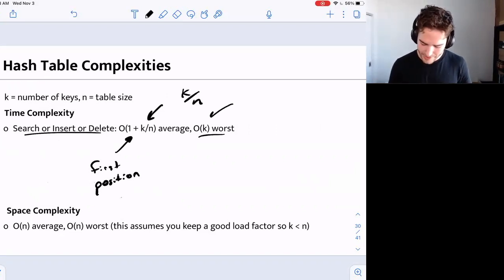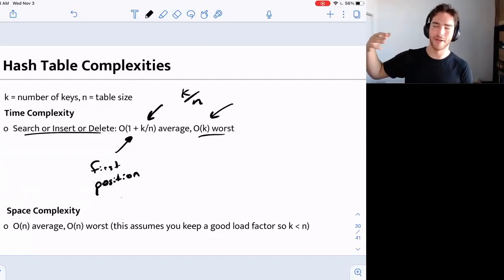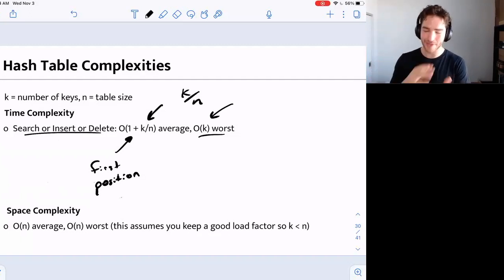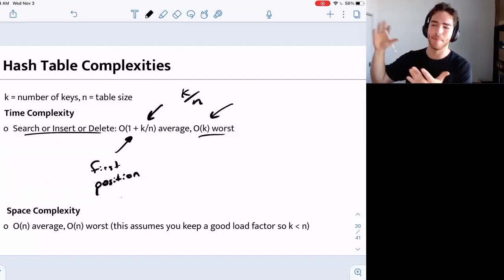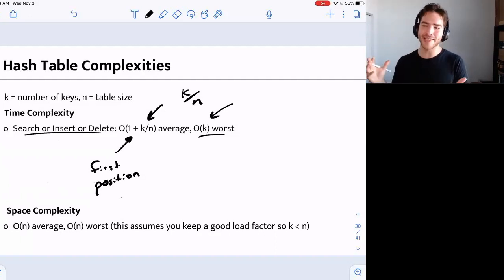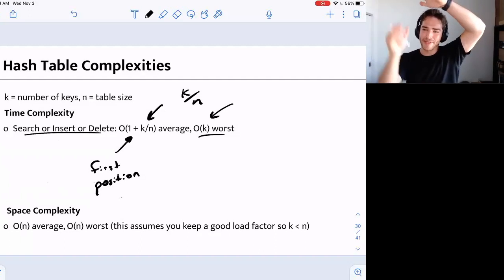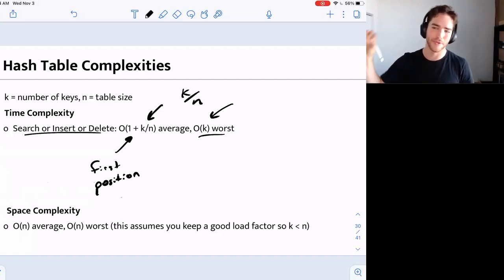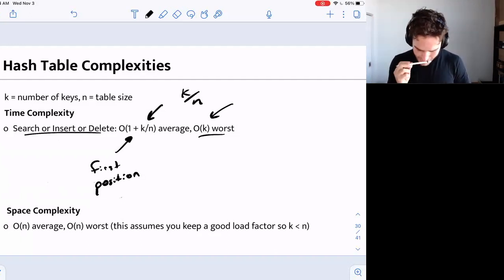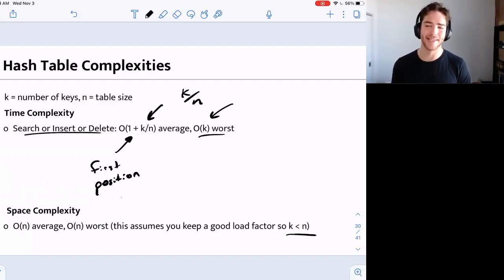Then O of K is the worst case, if, in linear probing or with a linked list, all the elements map to the same bucket, or in open addressing if there was a giant cluster of all the elements and you had to resolve the collision by going through all of the elements to find an open position. Space complexity is O of n average and O of n worst, assuming that we keep a good load factor where K is less than n, and we're not too crazy about the load factor, then it's going to be O of n.